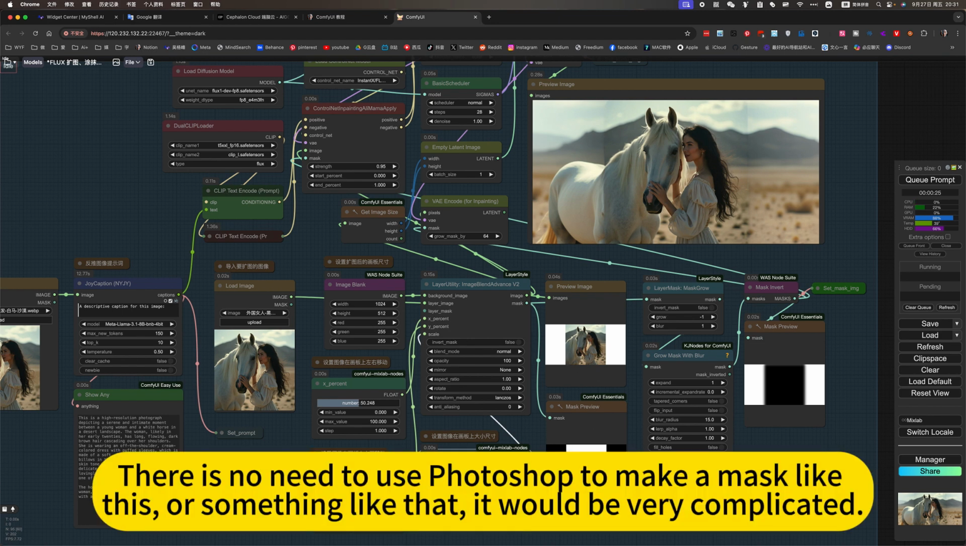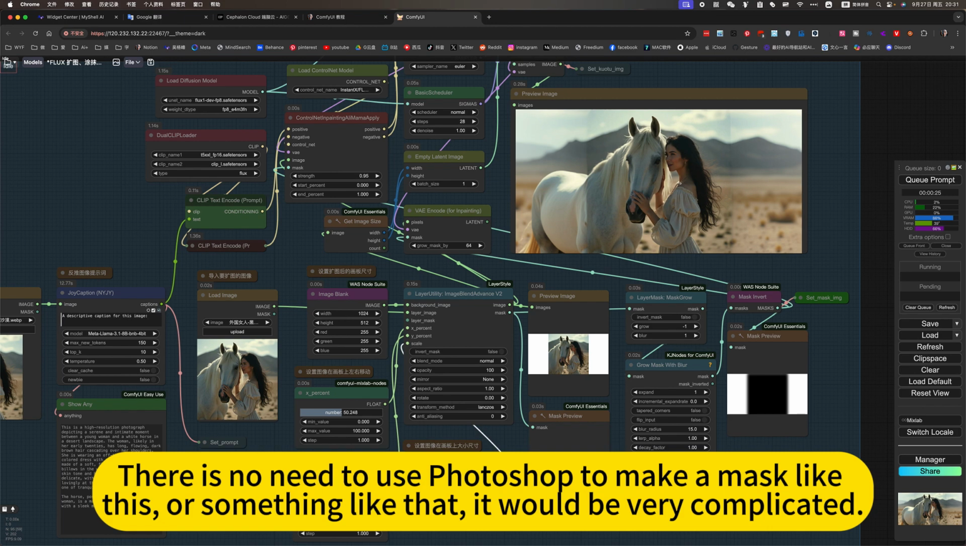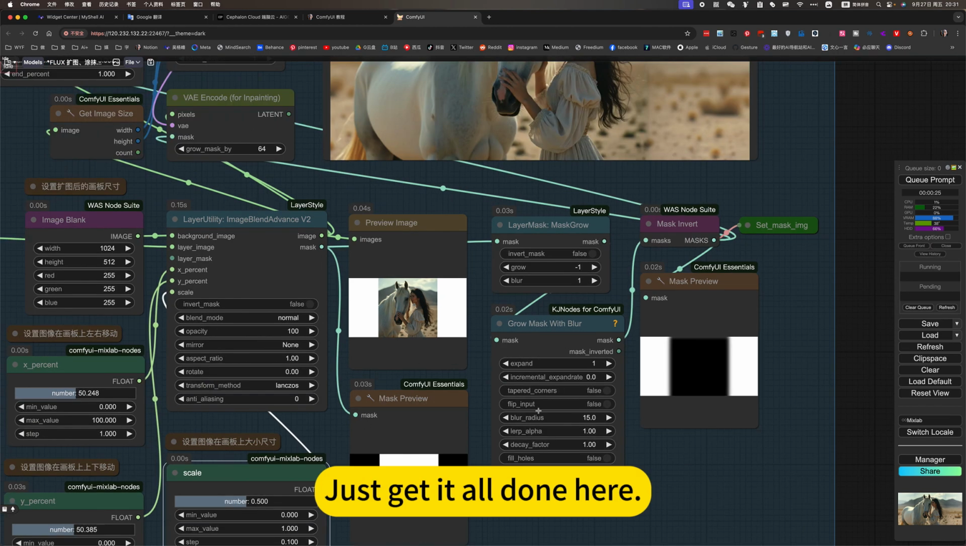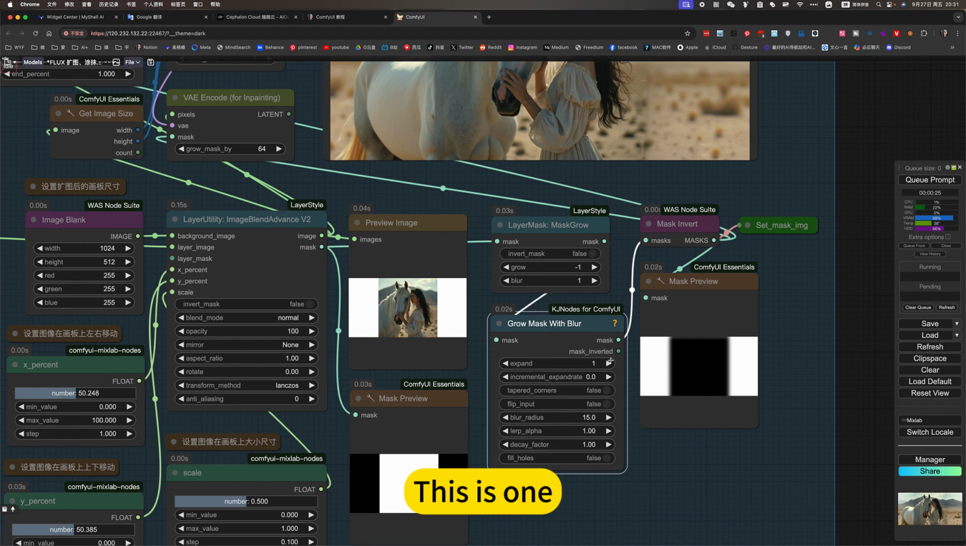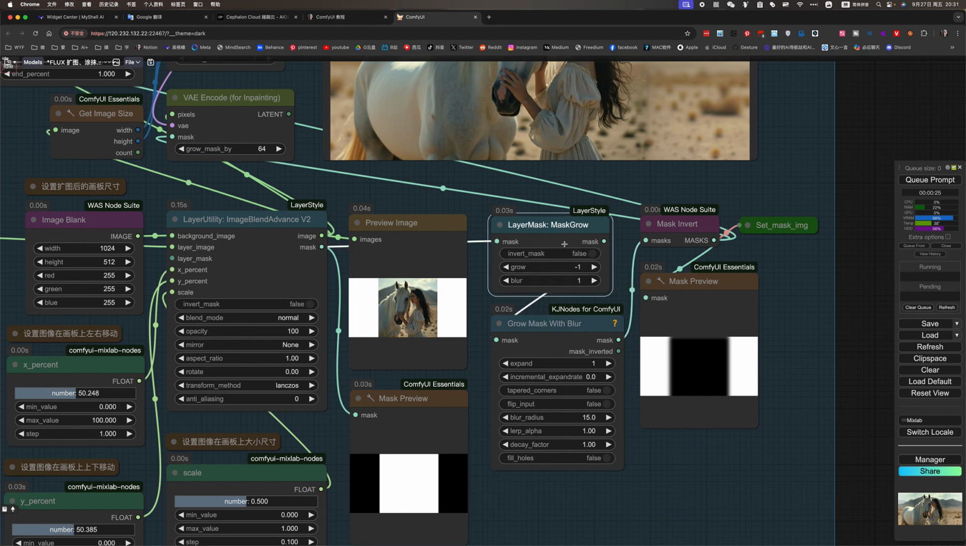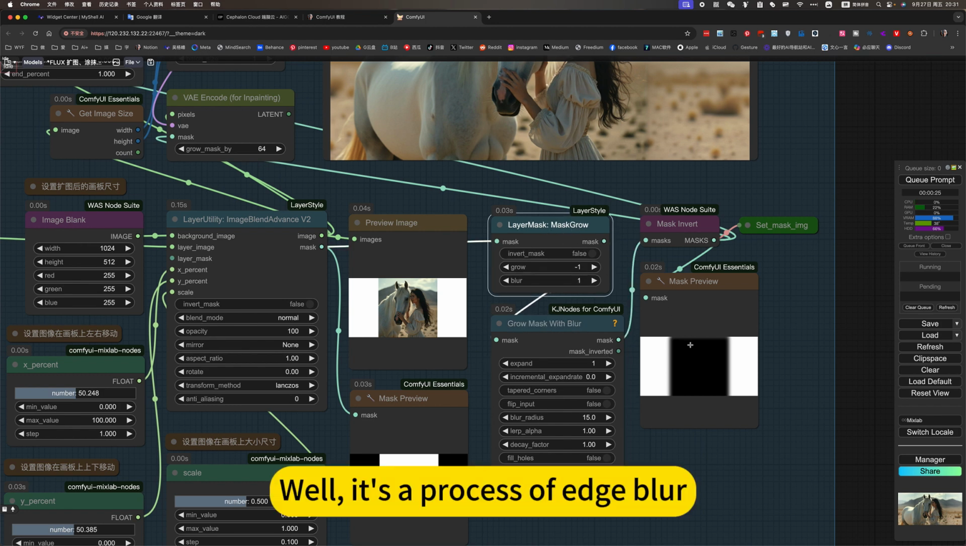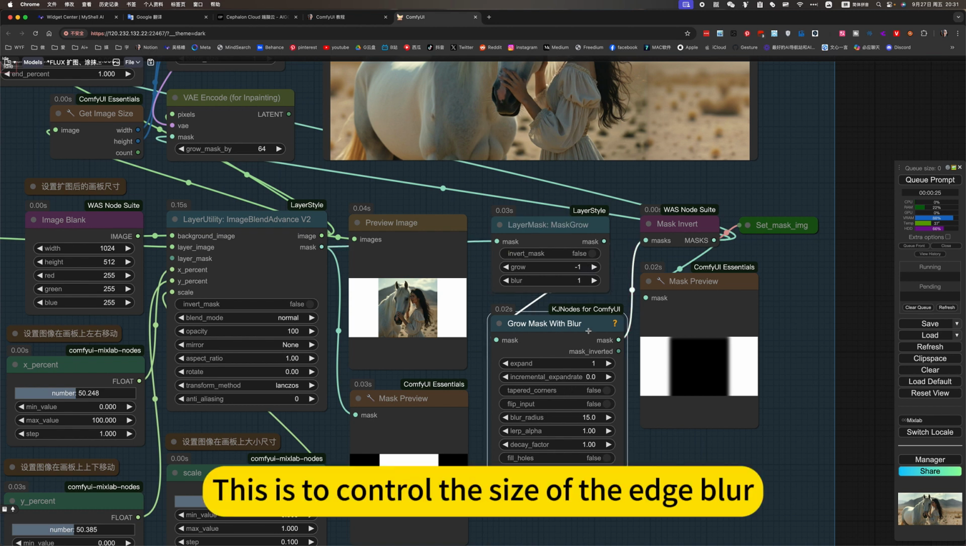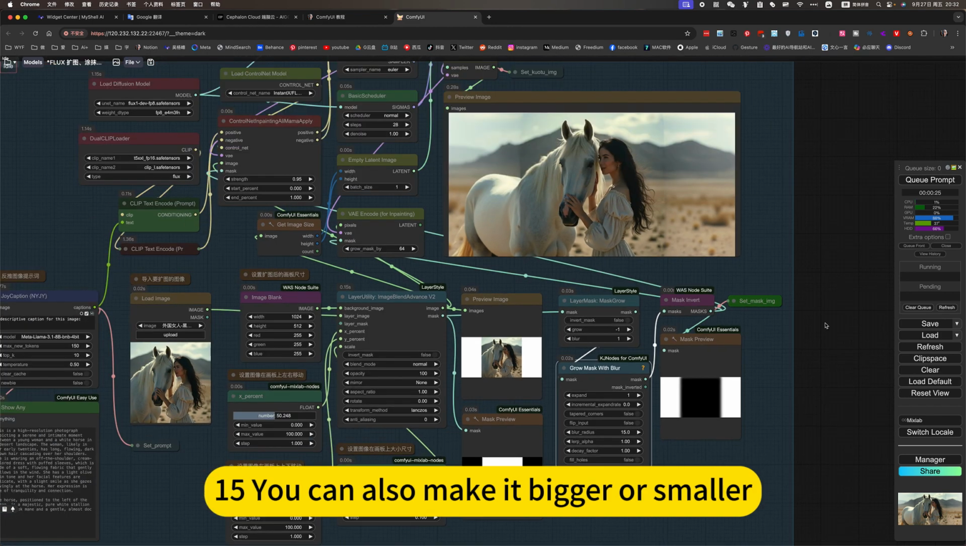There is no need to use Photoshop to make a mask like this, or something like that. It would be very complicated. Just get it all done here. This is one. Well, it's a process of edge blur. Then here is the indentation. This is to control the size of the edge blur. 15, you can also make it bigger or smaller.